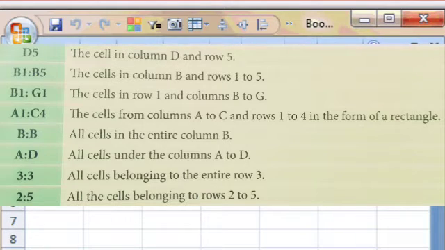Here in the worksheet, rows are represented by numbers and columns are represented by alphabets. Rows and columns in this worksheet make up the cells. Okay, this is cell addresses and ranges. B1 to B5 means B is the column and the rows are 1 to 5. Like this we give the range of cells and addresses.